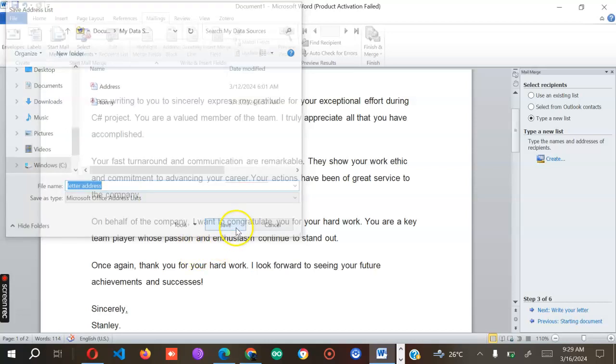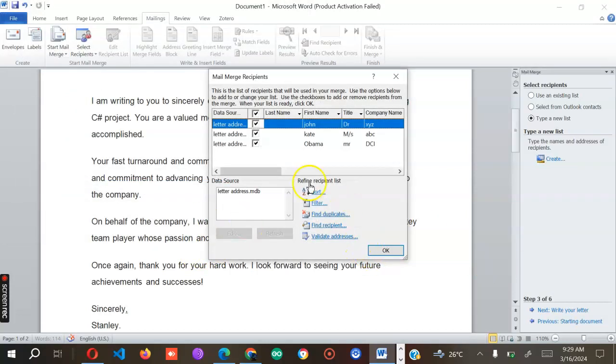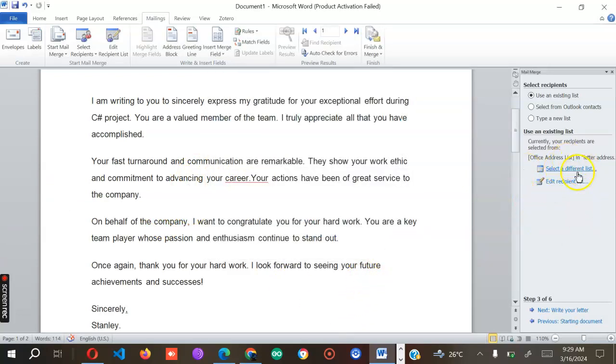Okay, so this is the name. We have the letters address. As you can see, these are the names. Number 1, we have John, we have Kate, and we have Obama. So these are the people that I'm supposed to send the letter to. Okay, so I will click OK. After clicking OK, the list will appear down here.